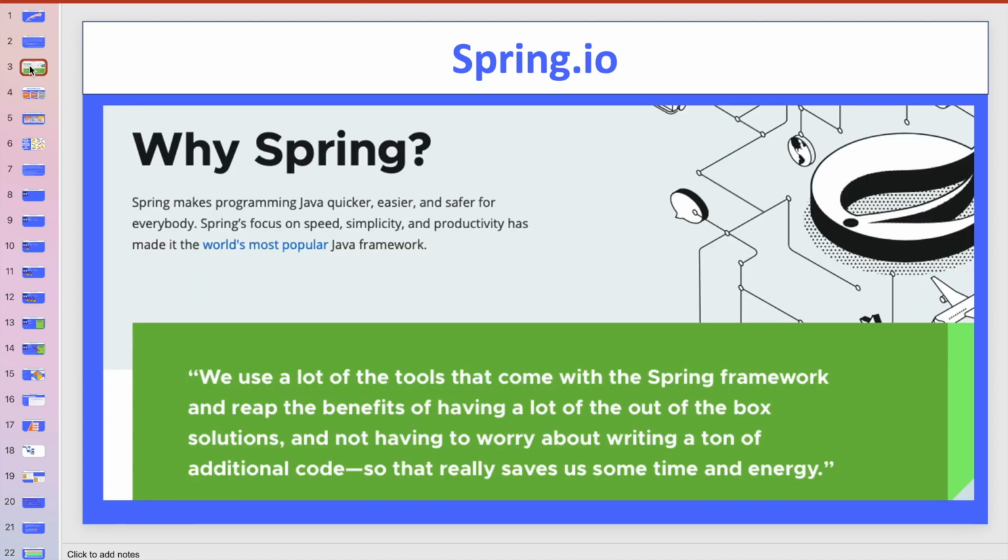If you go to Spring IO, you will see why Spring is required, right? Spring makes Java programmers quicker, easier, and safer, and it has many tools. Spring framework is called the framework of frameworks because inside it there are many other frameworks to make the life of Java developers easy, like Hibernate, messaging, batch, cloud, social, security, a lot of things.